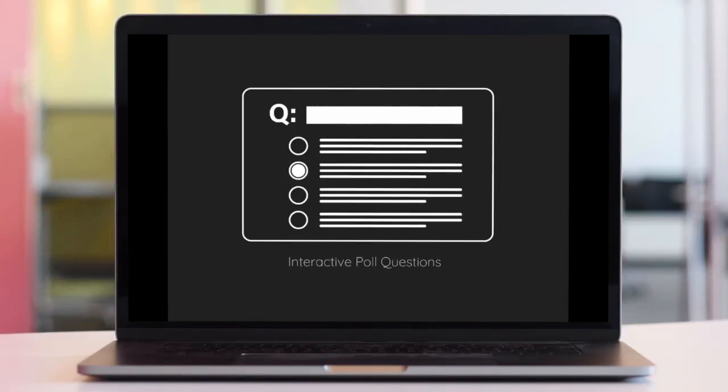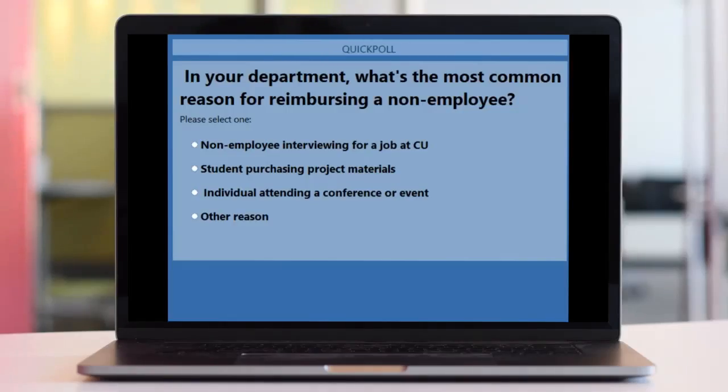One other bit of interactivity that we're going to incorporate today is a couple of poll questions sprinkled throughout the content. So let's give one a try now to see how this works. The poll question for this one is, in your department, what is the most common reason for reimbursing a non-employee? The answers are: non-employee interviewing for a job, students purchasing project materials, individuals attending a conference or event, or another reason. I do see all of your answers as they're submitted, and we'll give you about 30 to 45 seconds to submit, and then we can talk about the results.